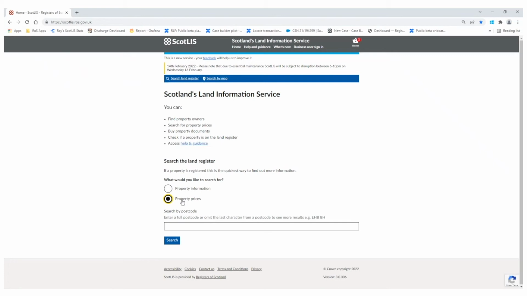Now, when you click on property prices, it tells you to enter a full postcode or omit the last character from a postcode to see more results. So we previously used this postcode. Now, if we wanted to drop the last letter like it's suggesting to get more results and press search, then we'll do so like so.